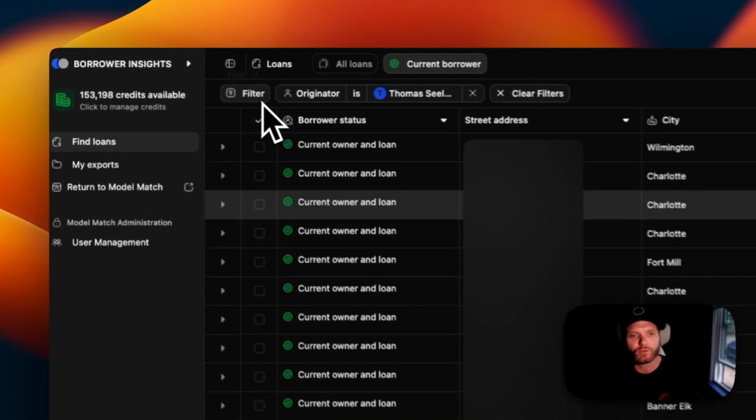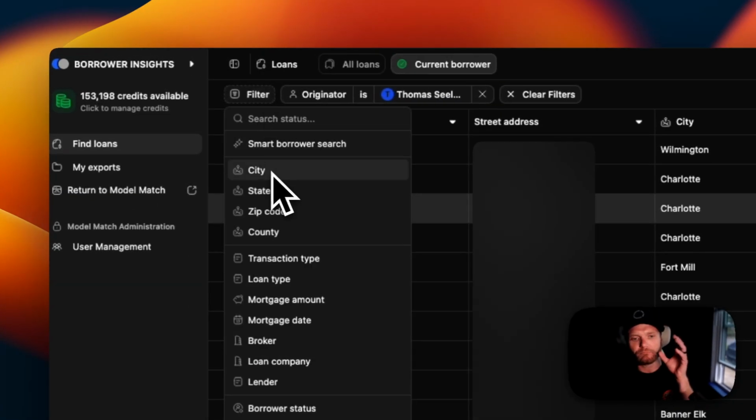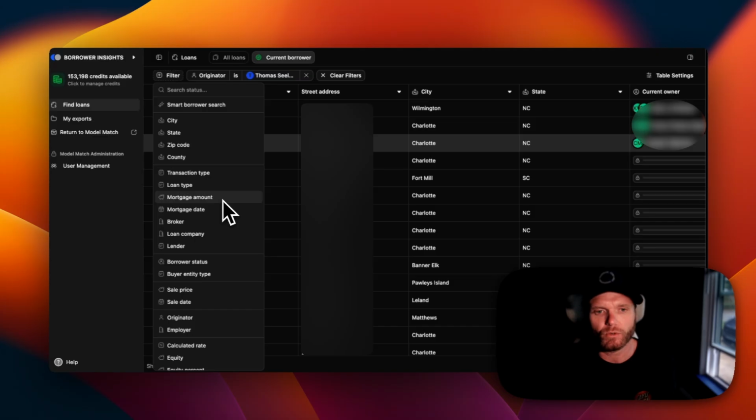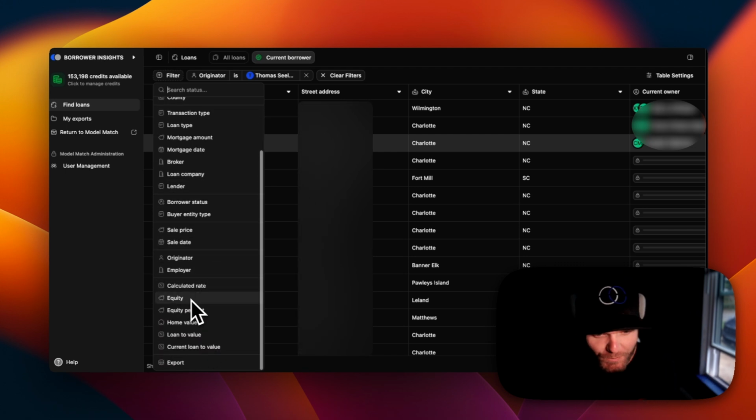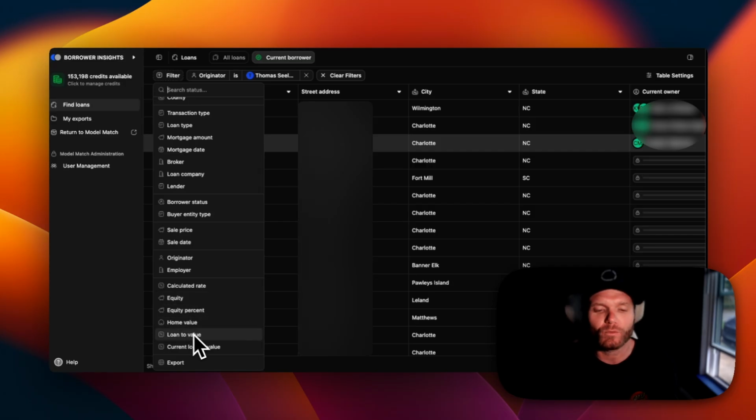You can click on filter right up here at the top. Check out how many filters you have access to. You can filter loans based on transaction type, loan type, the broker, the loan company, the lender on the transaction. You can also filter based on rate, equity position, the percentage, the home value, the loan to value at the time the loan was closed, and current loan to value. There's a ton of metrics and attributes that you can use to narrow down the loans that you're viewing, the loans that you want to pull that borrower information on.